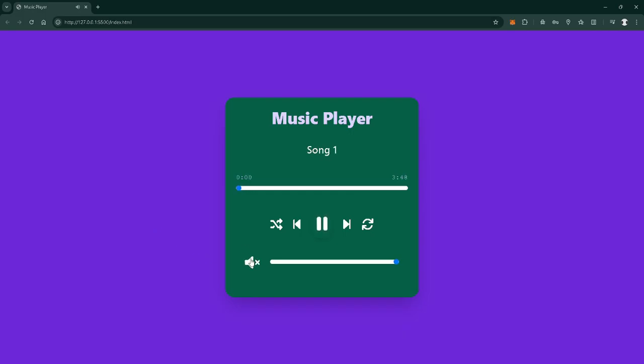You can see that song 7, then song 1, then song 2, then song 7, 6, 5. It is going to be changed by the keyboard. Play and pause are going to be changed by the space button. So this was pretty much it of our project.